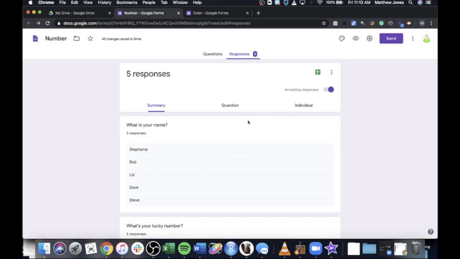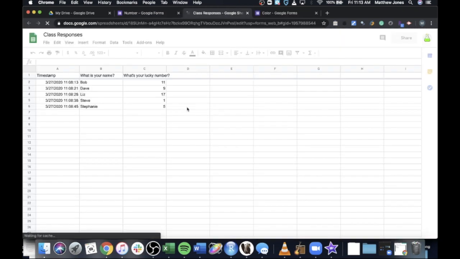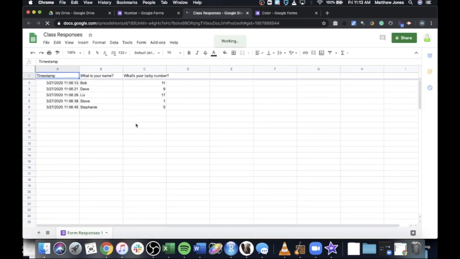The spreadsheet is now linked. So when you click on this, now you view responses and everything pops up here in one place. And this was the number. So I'm going to rename the tab. If you go down to the bottom where the tab is, you can rename it, and I'm going to put numbers form. So now I know everything is there for me.